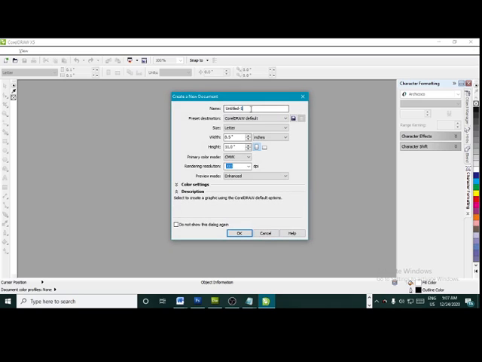Okay, now you can even give it a title. Let me simply say logo. Okay, like that. The options are letters, width, height, primary color modes, rendering resolution. The volume is a bit reduced, but it's okay. Let it be like that. Okay, I can simply say okay.